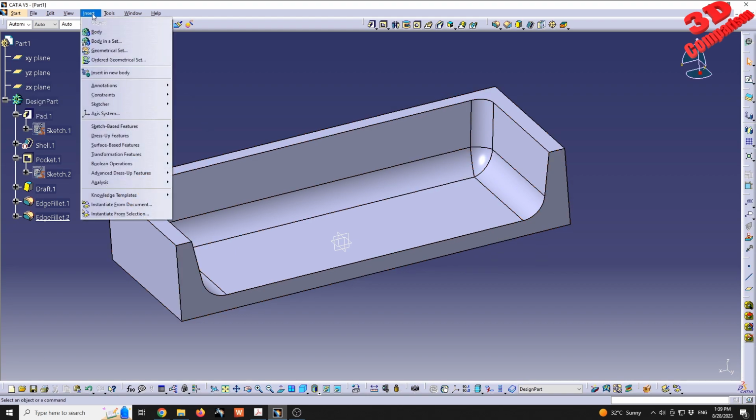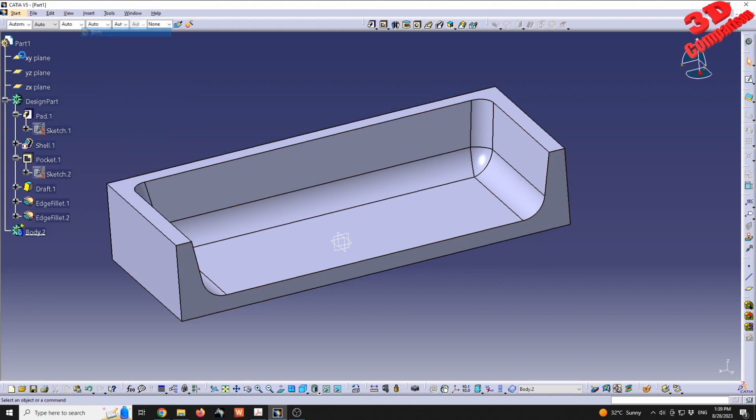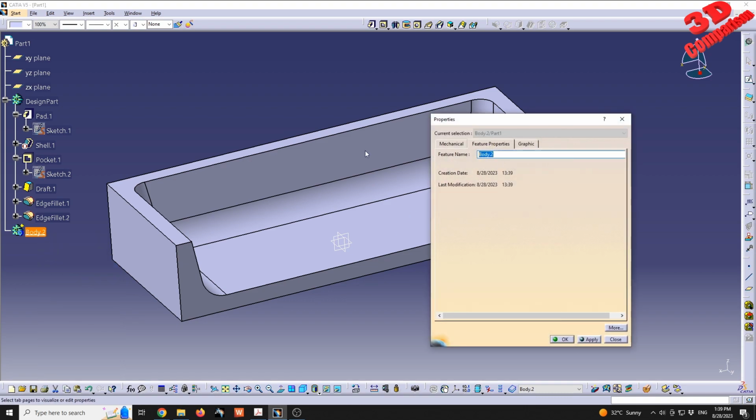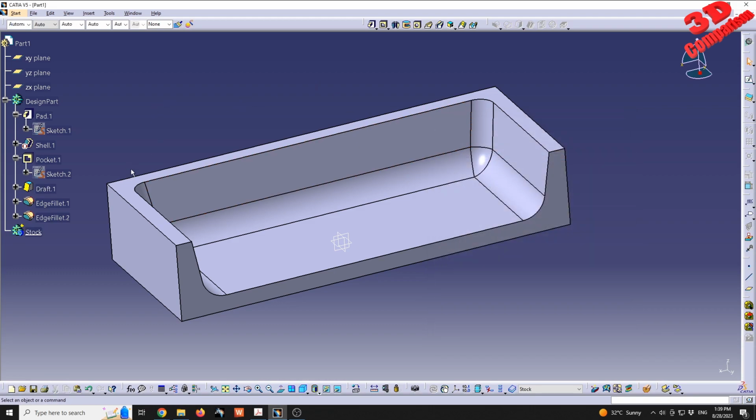And now I will go to insert, and I will add a new body within the same part. It will be by default named body 2. I'm gonna right click properties, and I'm gonna call this to be stock. Now we see that this is the active part body because we see it is underlined. That means if I will define a new sketch, the sketch will be automatically positioned over here.